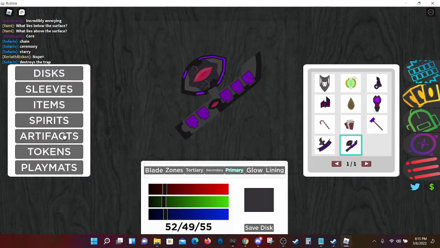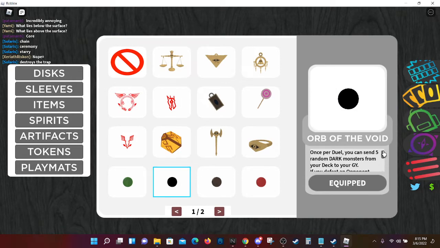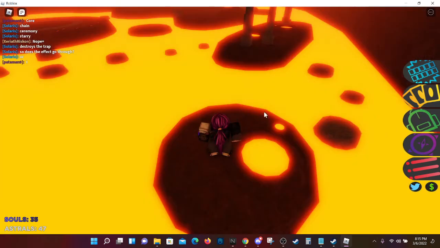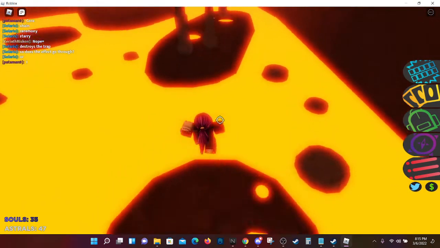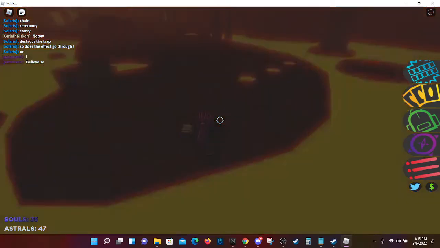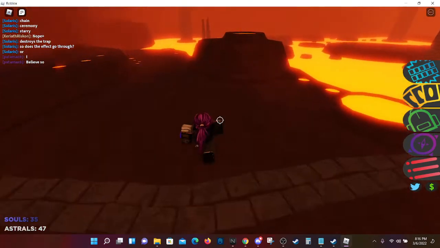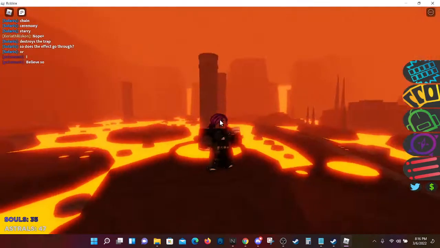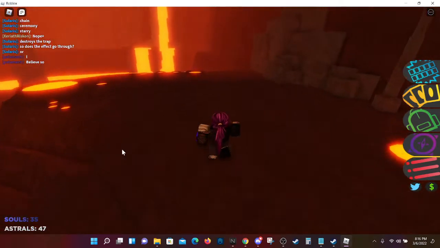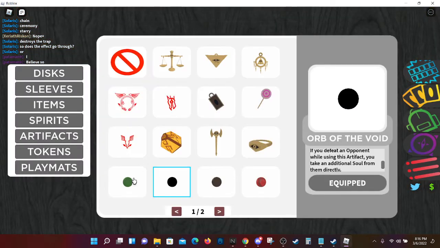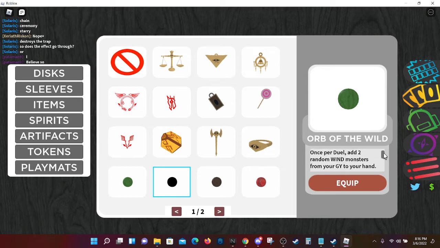Now I'll go over what all the orbs I have can do. So, starting with the Orb of the Void, once per duel, you can send 5 random dark monsters from your deck to the graveyard. If you defeat an opponent using this artifact, you take an additional soul from them directly. So here's the thing. In a shadow duel, if your opponent's using an artifact and you defeat them, you will take 2 souls instead of 1. And if you're using this artifact, you take 1 directly from their soul counter. So you can end up getting 3 souls per win, which is how I got 35, and I just started using this artifact. So basically, the other ones just do the same thing, but for their specific attribute.